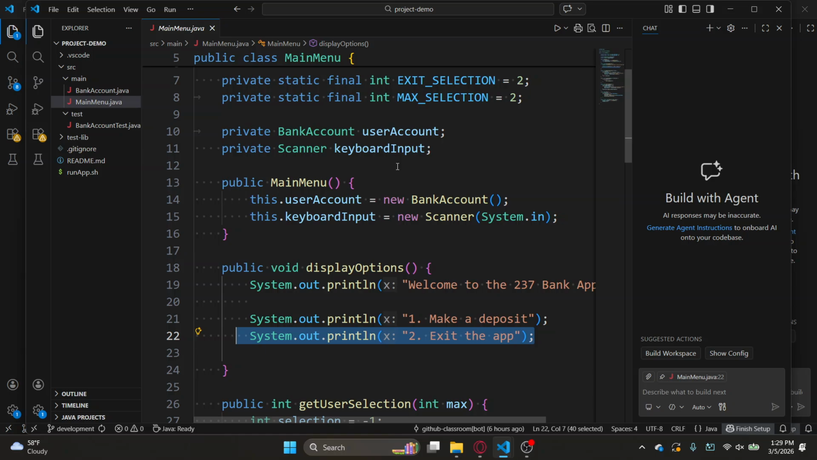Testing over here, I think much of the code in the main menu could be tested if this were a human-computer interaction class, actually. We'd probably be very interested in testing this. But I'm not too worried about unit tests in the menu. I'm much more concerned about the banking class.